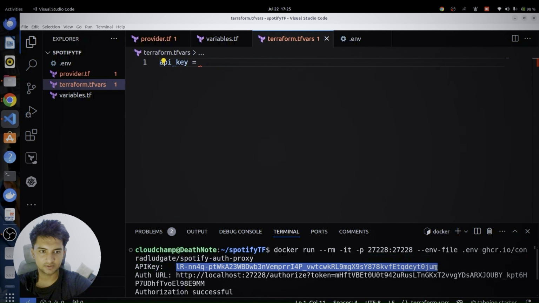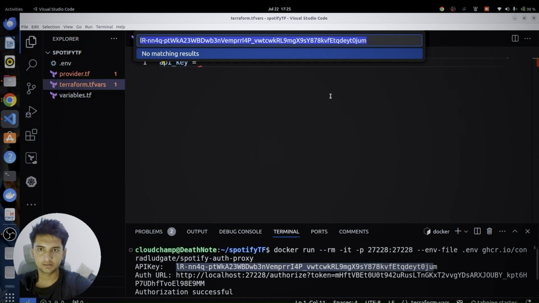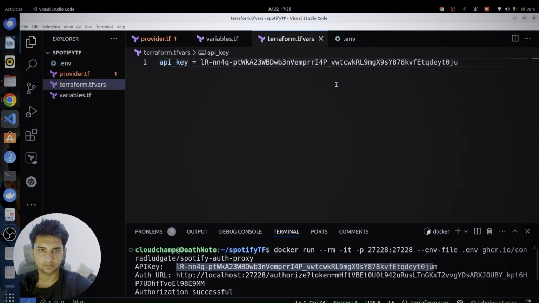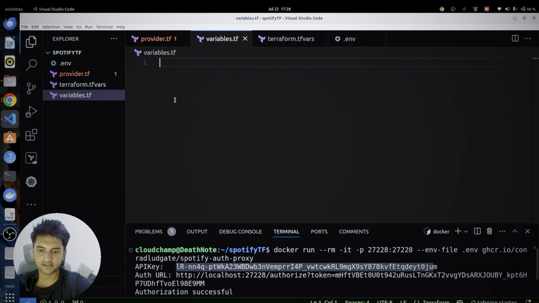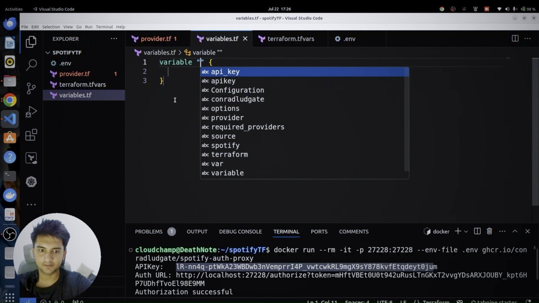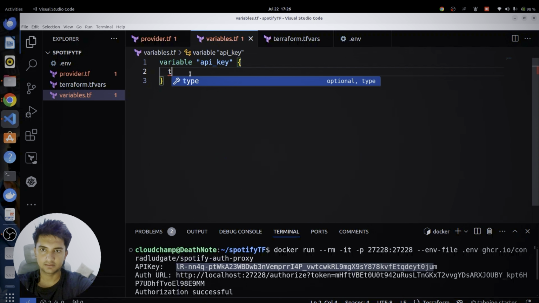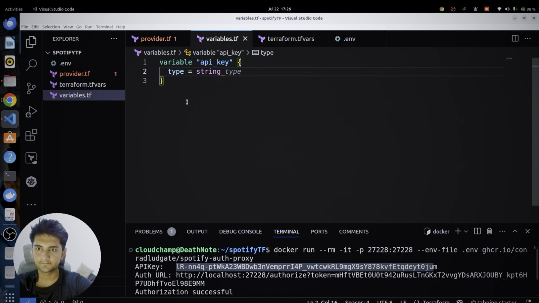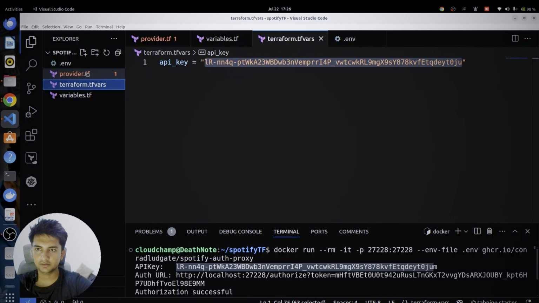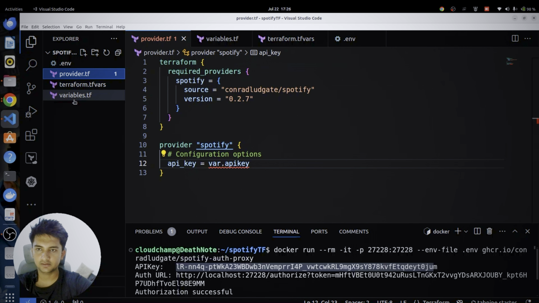So let's put this value and paste it here inside double quotes, because this is a variable of string type. Okay, let's put this here. I'm going to call this variable inside a variable block. So the variable block is going to be api_key and type string. Okay, now we have a variable with the name api_key. We should specify underscore here.